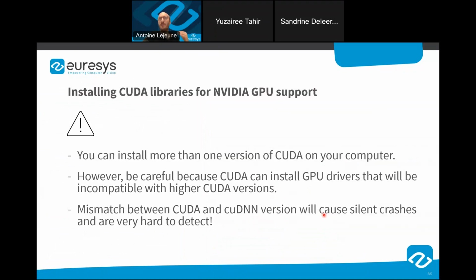Also, it is good to know that you can install more than one version of CUDA on your computer, so that if you have other software that uses a different version of CUDA, then it's okay. You can install several versions on your computer. And also be careful that CUDA can install GPU drivers, and the drivers that it installs can be incompatible with a higher CUDA version if you have another CUDA version installed on your computer.